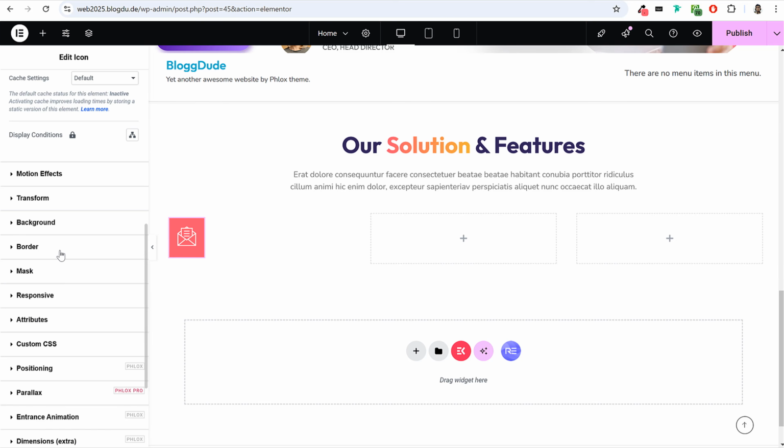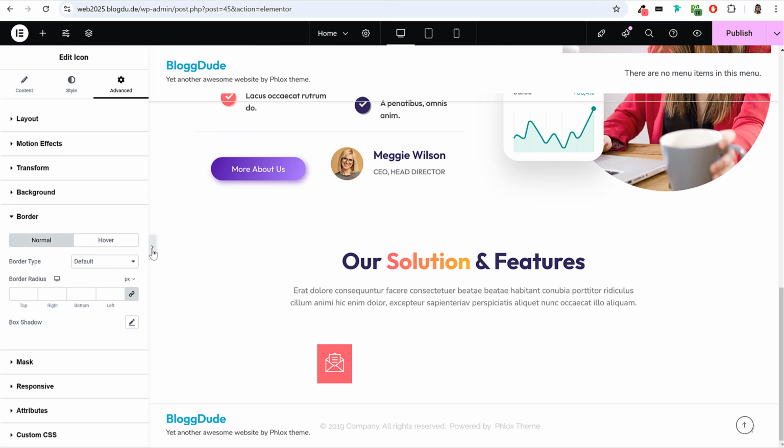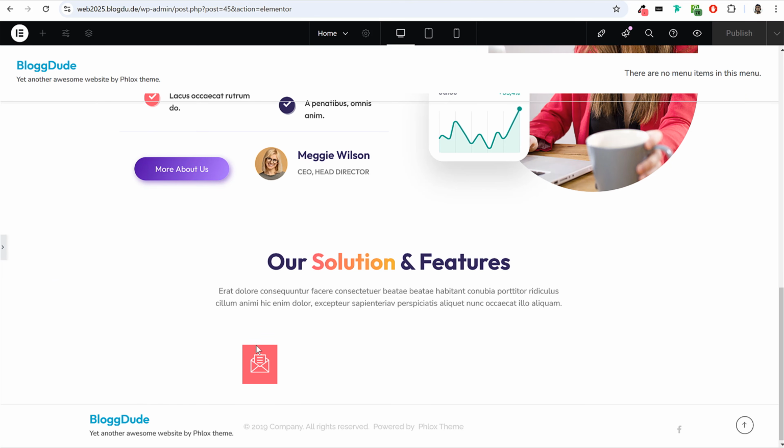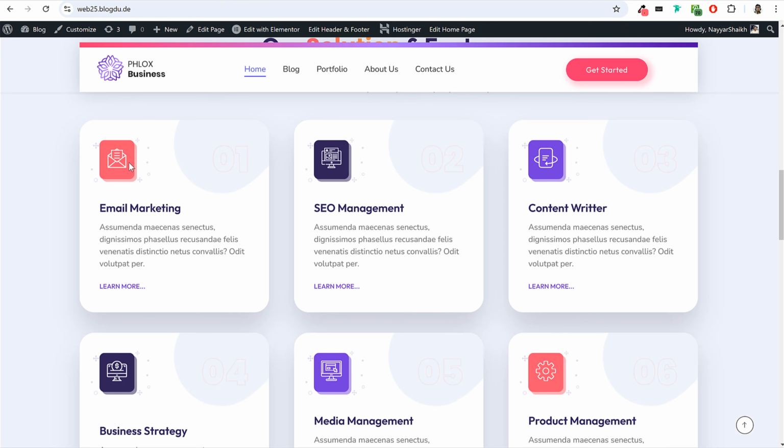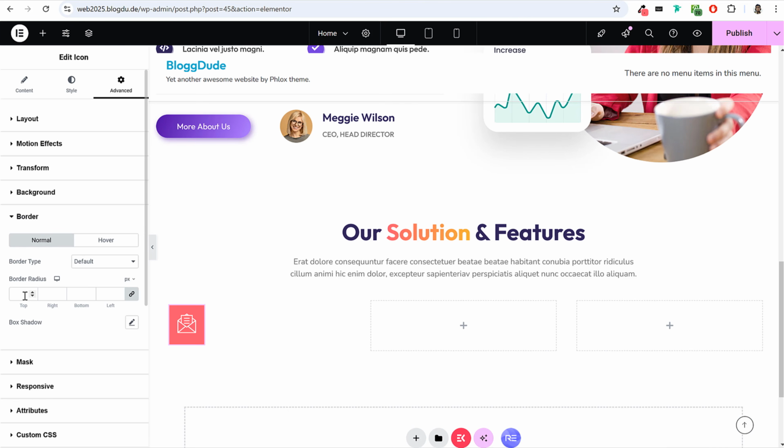Then after that, select border. Because you can see again the corners are all sharp. We want to make it rounded like the demo website. So under border radius, we have to select this option. Whatever border radius you want, you can select that. In the demo website, I've selected a 10 border radius.